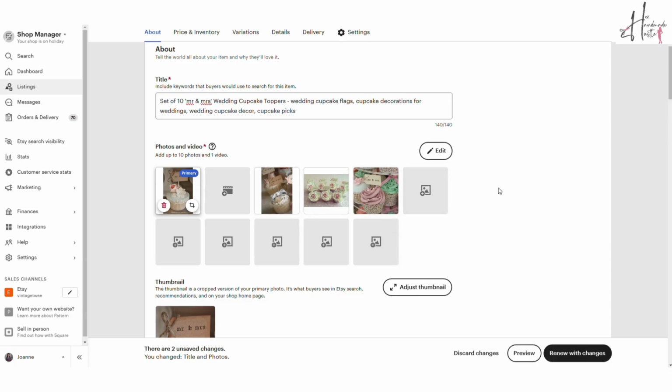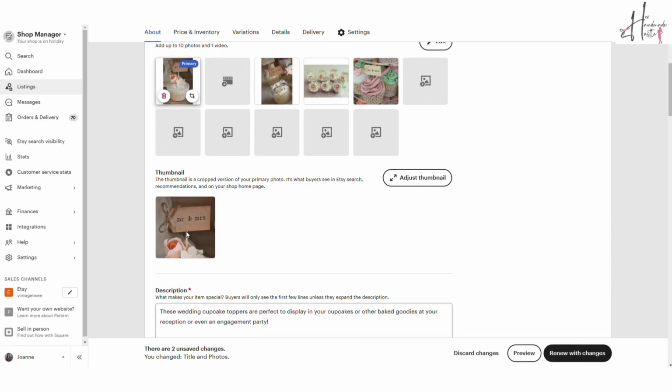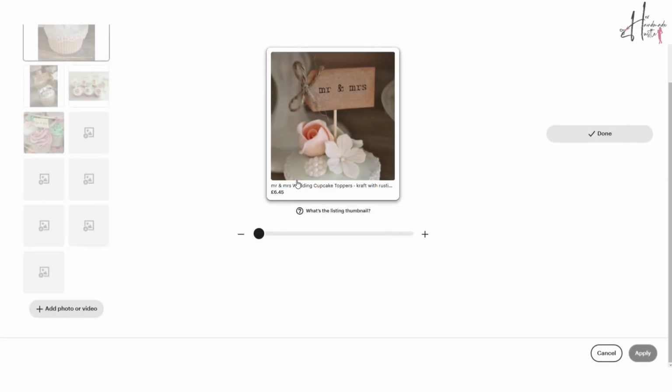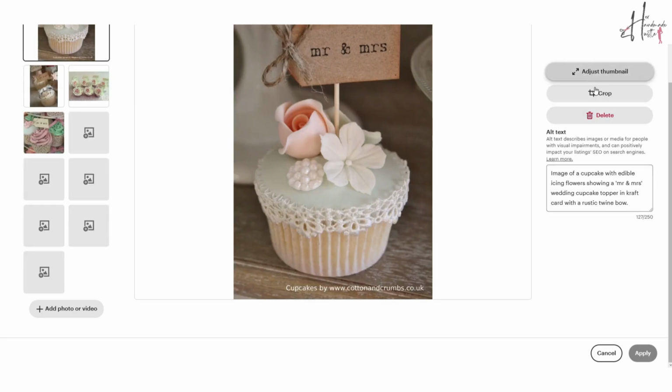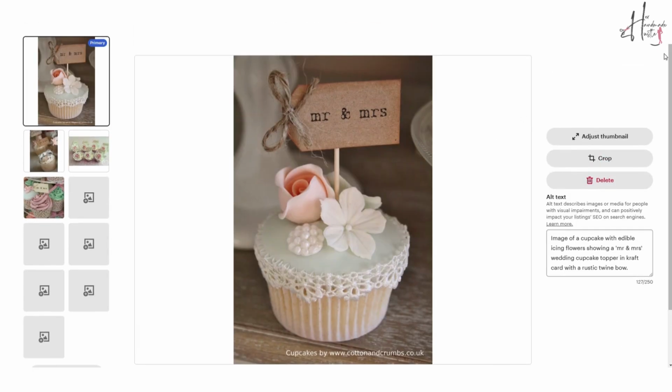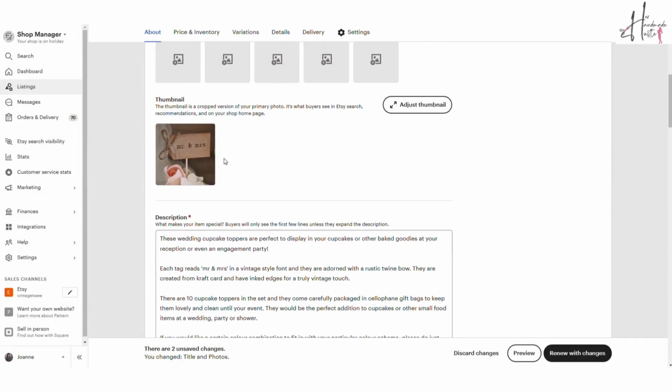So if you now scroll down, you've got your thumbnail picture here. So you can choose whichever one you want to go as your main picture there, and you can adjust it using this button here. And then I'm going to leave that as it is because I'm happy with it. And I'm just going to close that. And then we get onto the description.